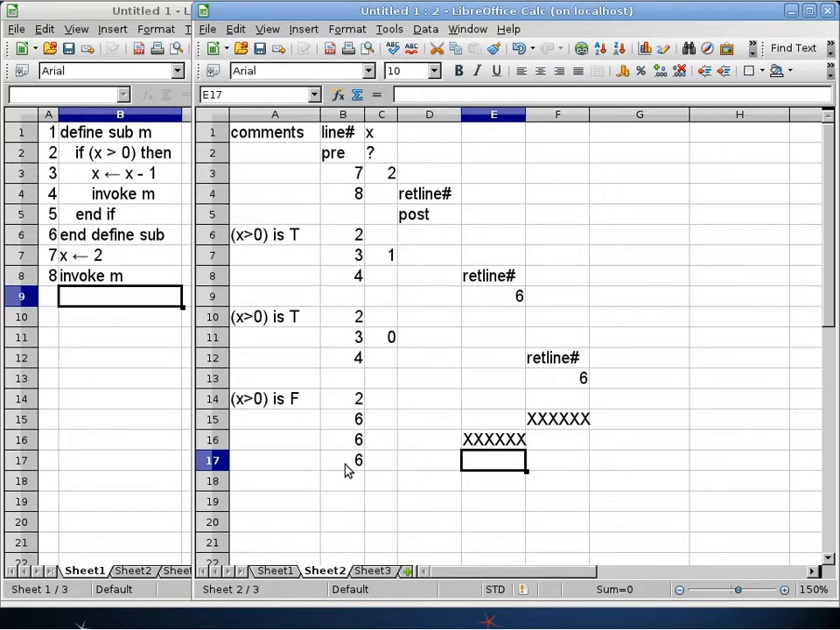What does line 6 do? We look up the rightmost return line number, which is column E this time. It tells us to go back to post. So we go back to post, but remember, we have to mark that column as deallocated at this point. Then we continue execution at post, which basically means we're all done. That's recursion.